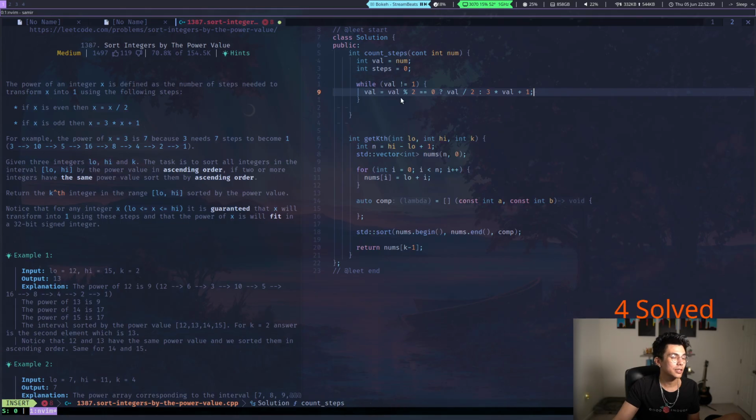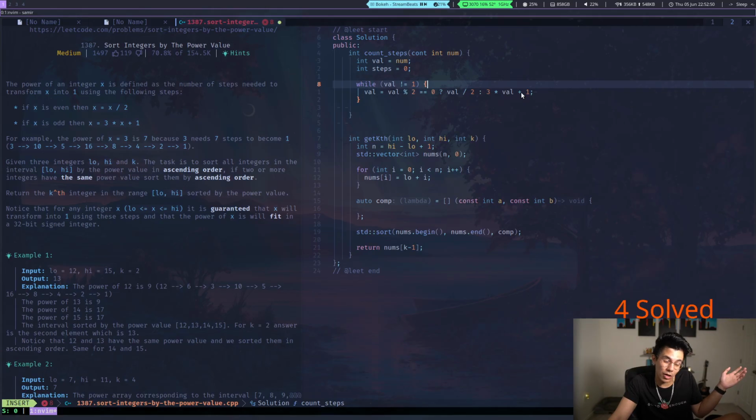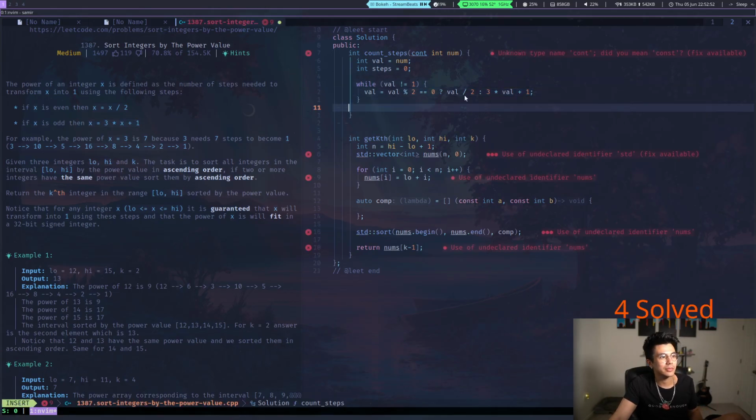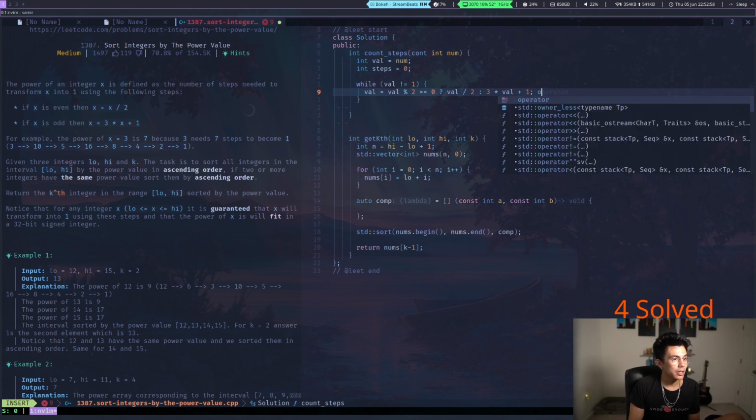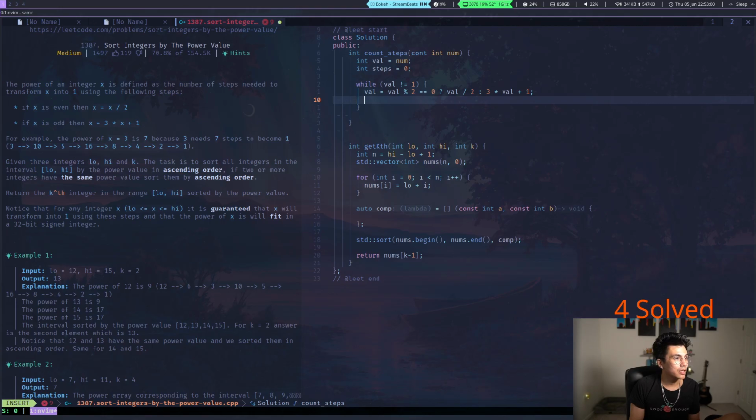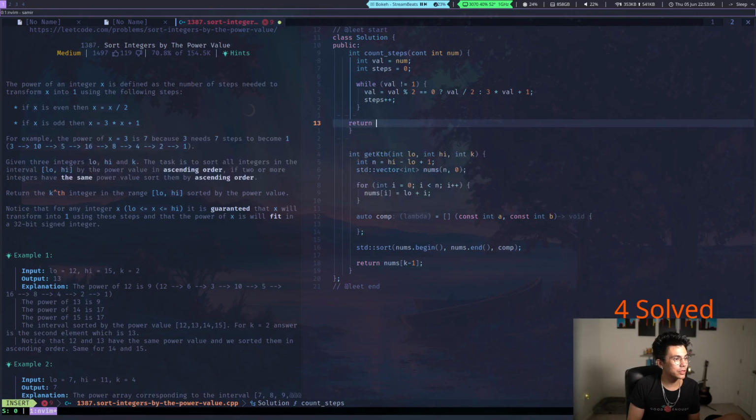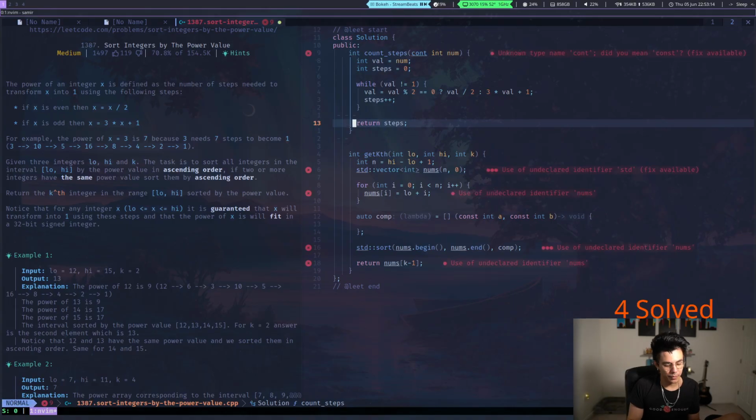This ternary says val modulus 2 is equal to 0, aka is it even? If it's even, then we do this case, which is this guy. If it's odd, then we do this one. And then we just do steps plus plus. And by the end of it, we do return steps.